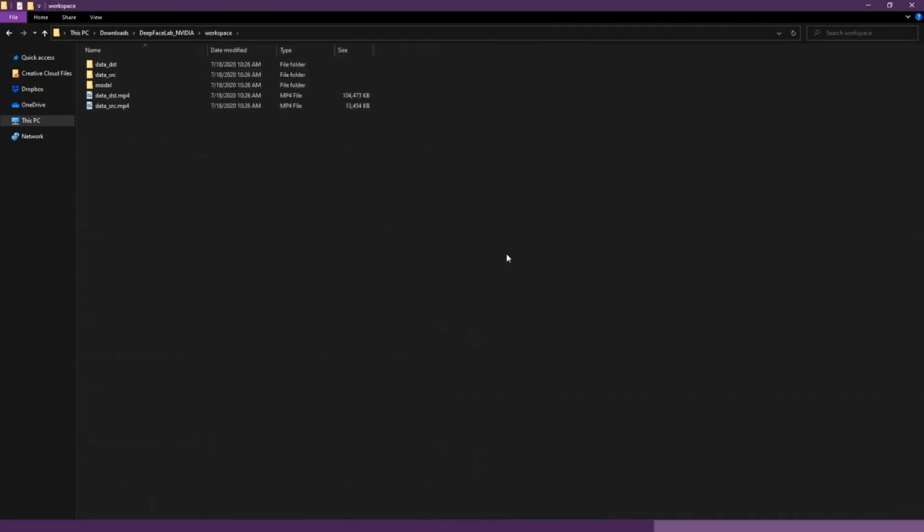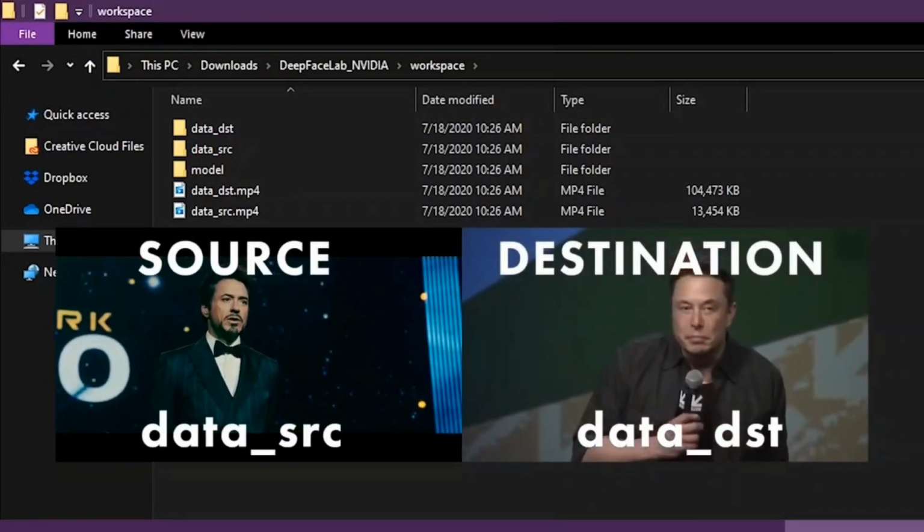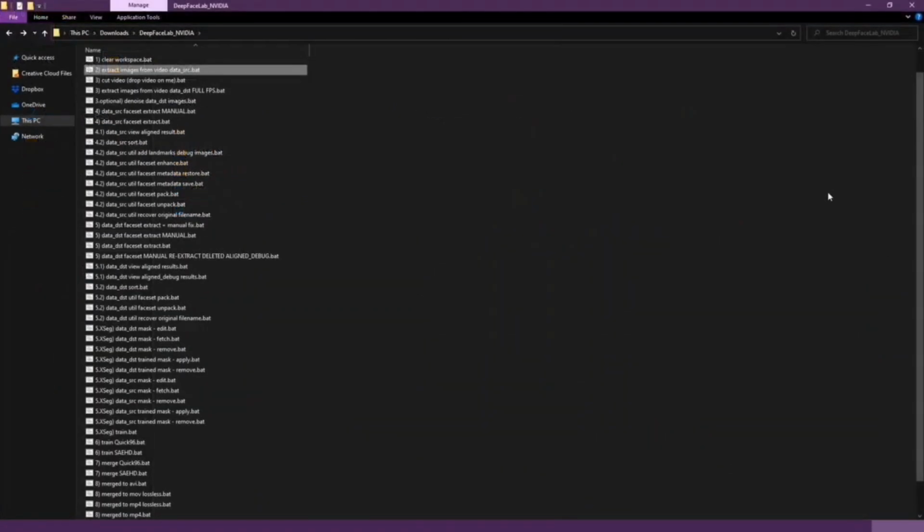First, let's have a look at the workspace folder. In this directory you will see 3 more folders which will hold our images and trained model files. The 2 video files include data src, our source video, and data dst, our destination video. Click back to the main folder and we'll get started with the deepfake.